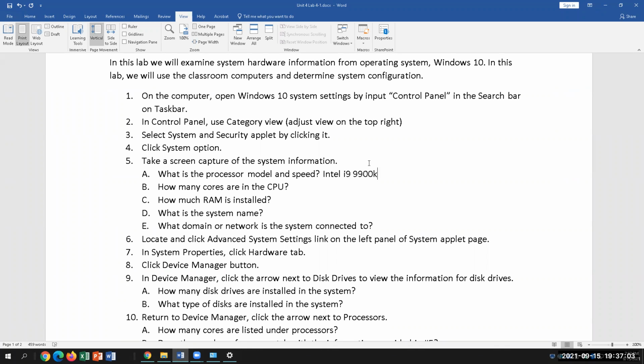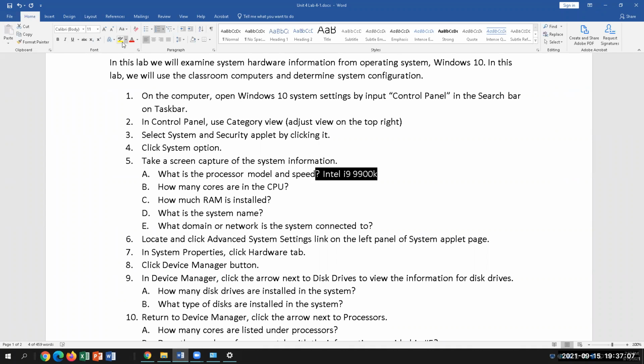9900K. I'll just highlight that so you can see. And then the speed for mine is 3.6 gigahertz.